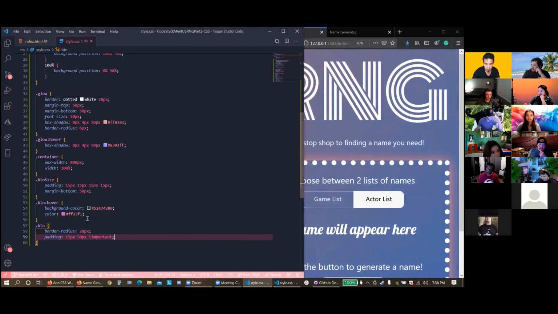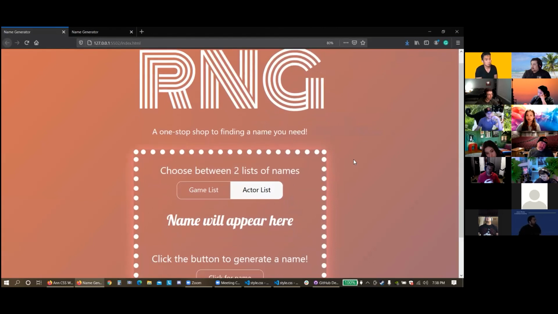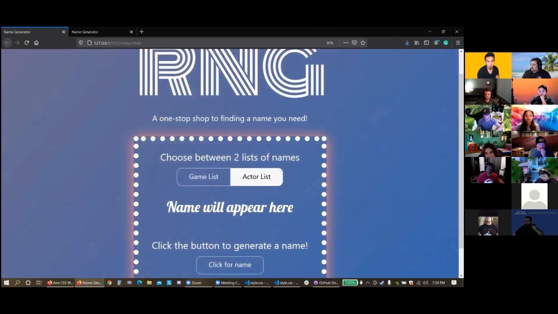Okay, so we are finished with styling the button. If yours is identical to mine, that is perfect. So anyone else not get close to mine? I will take silence as we're good.